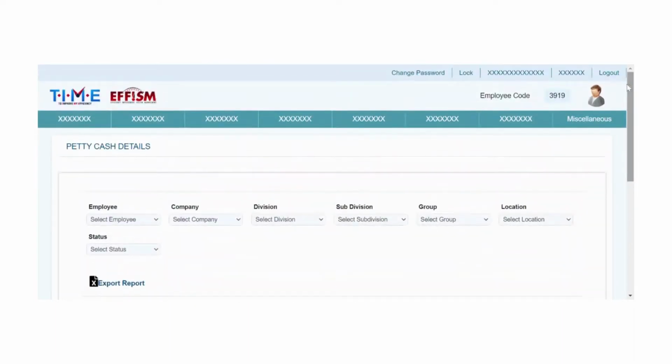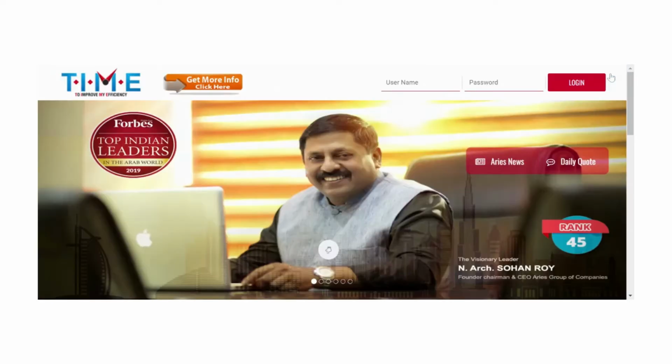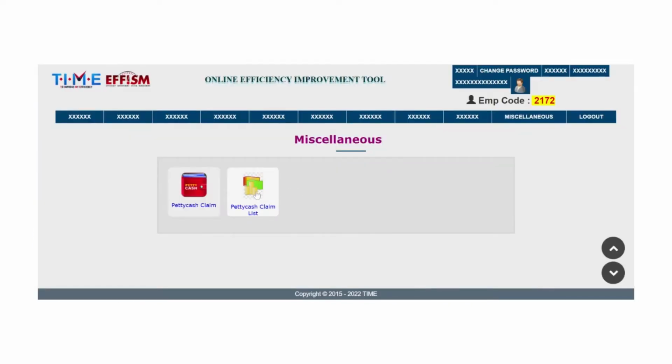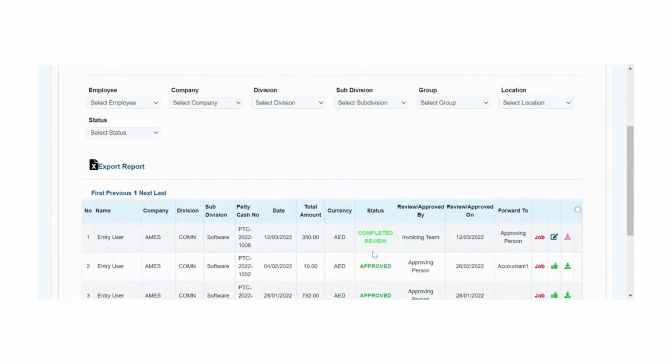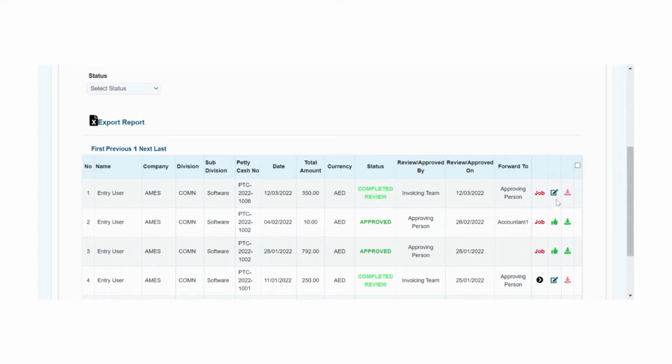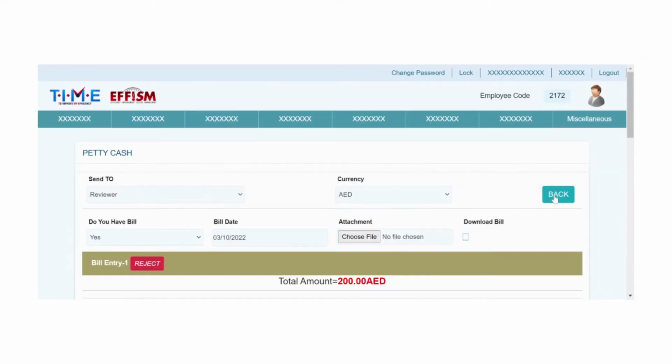For that, I'm going to log in as an approval person. Click on petty cash claim list. This is the approval person screen. You can see the status is completed review, and it is done by the invoicing team and forwarded to the approval person, and now the button is a pencil button, so the approval person can do some actions. Click on this pencil button.